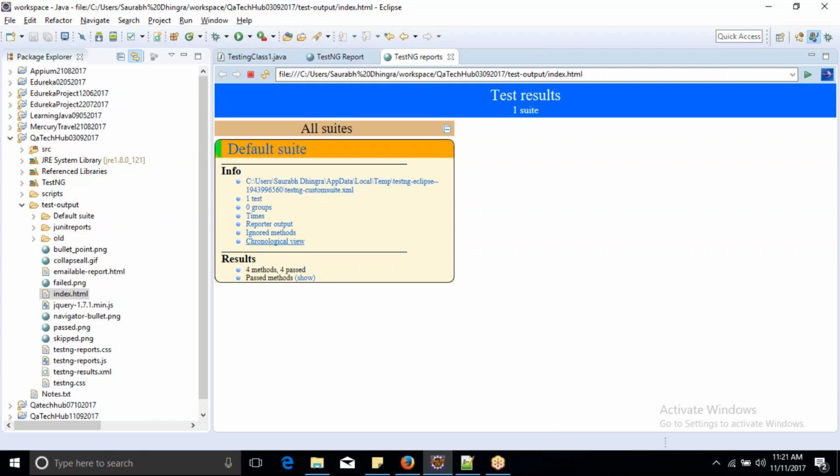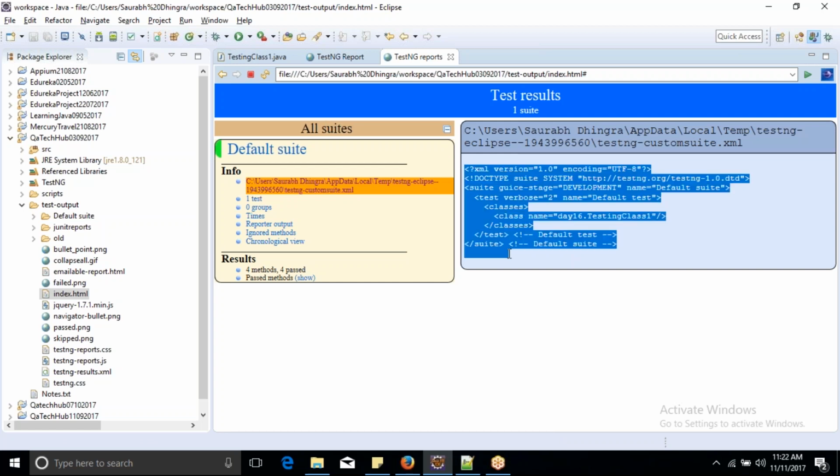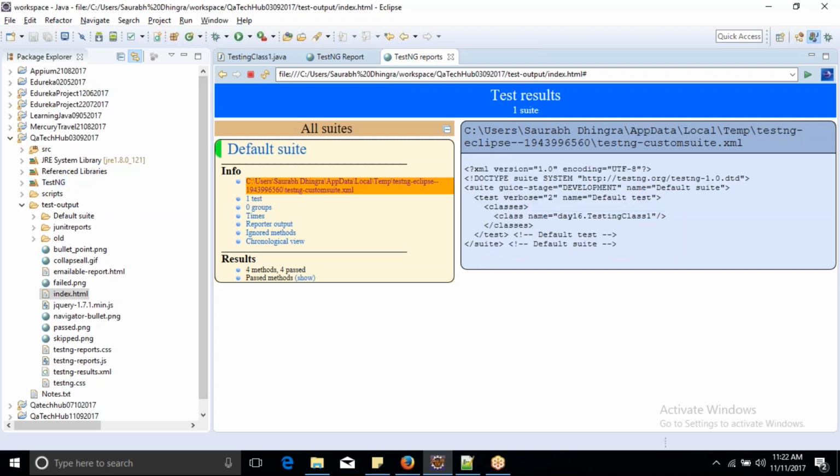Once you open it with the web browser, there is a list of XML files. Click on the first one. What does this first one mean? This first one is the XML file which actually executes. TestNG executes this. If you're not giving any XML file, then TestNG creates its own default XML file with some default parameters. Like when I'm doing right click, run as TestNG test, at that time it actually created one XML file which had the name of that class. Here you can see that class is there.